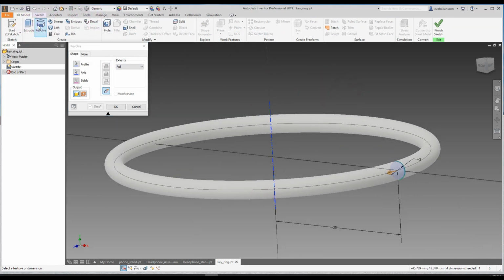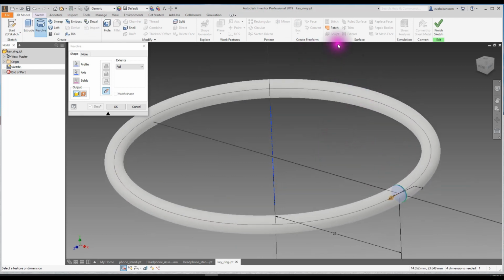So I select revolve, and in this case Inventor has automatically selected my cross section because it's a simple sketch, and it has also automatically selected the center line as the axis of revolution. This often works, but not always. If it doesn't automatically select it, you just click on it to set the axis of revolution.